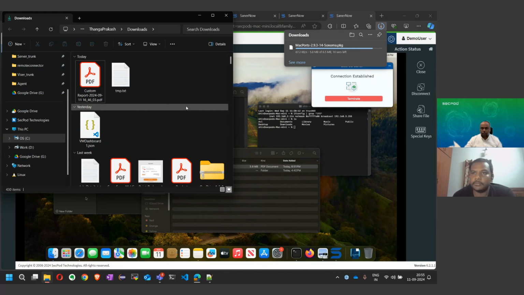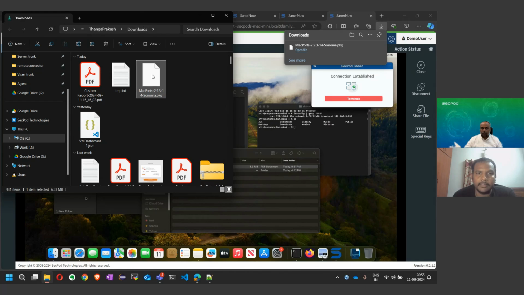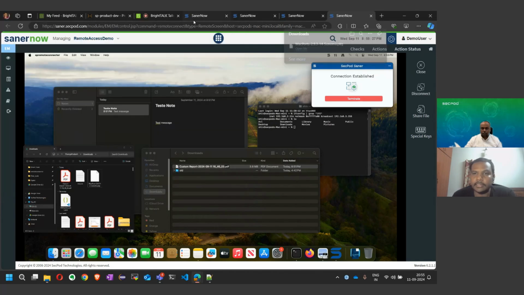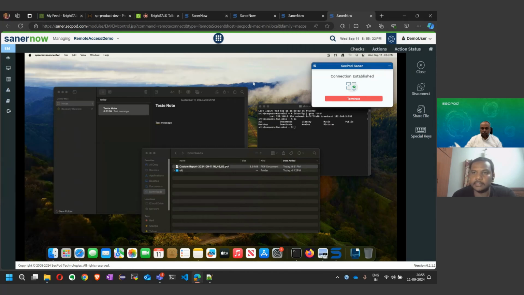Yes, the file is almost downloaded. Yes, I got the file in my downloads directory. It is as simple as that. You can share a file between both the systems, as well as use the remote machine as if you are sitting at that laptop.